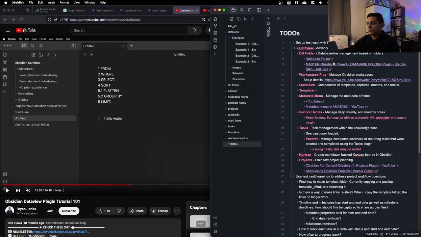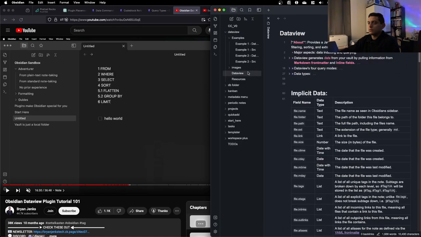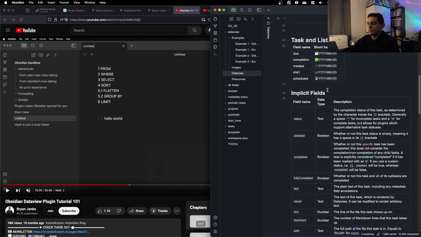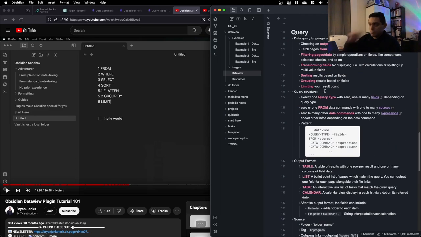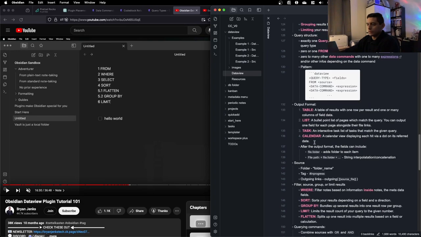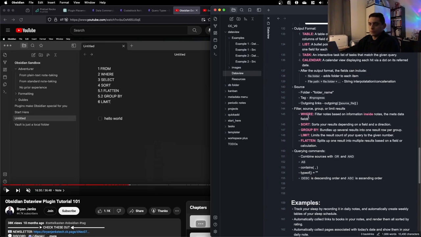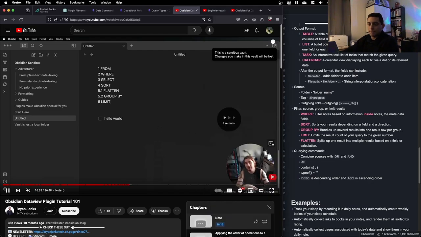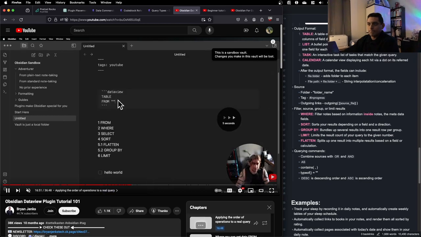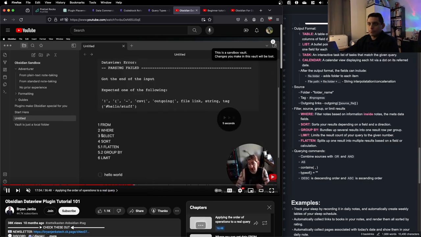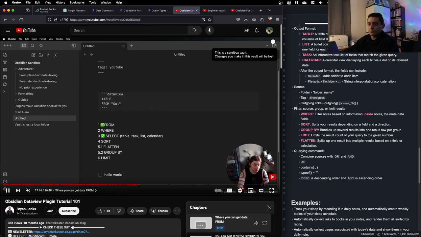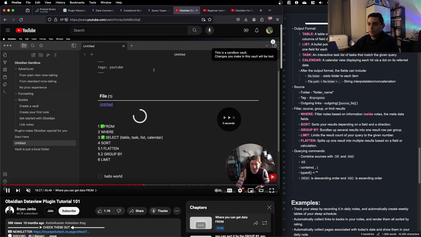So in our notes, we saw the pattern was the source, where, sort, group by, flatten. We didn't see limit. Oh, select. He's just saying, what's the format?